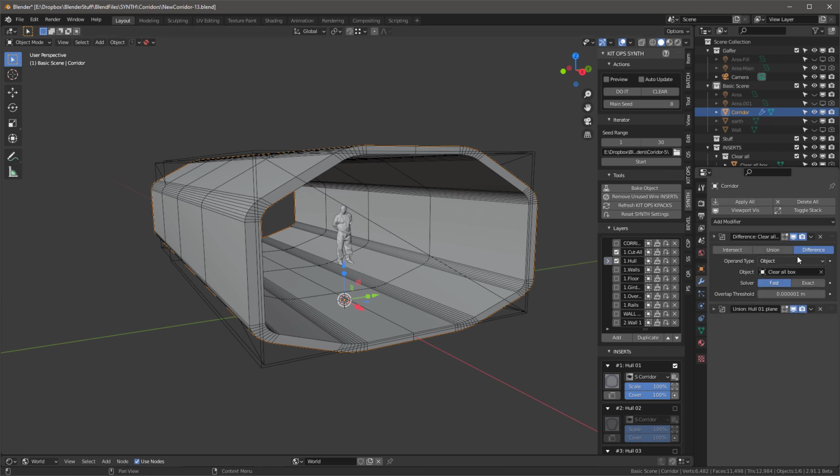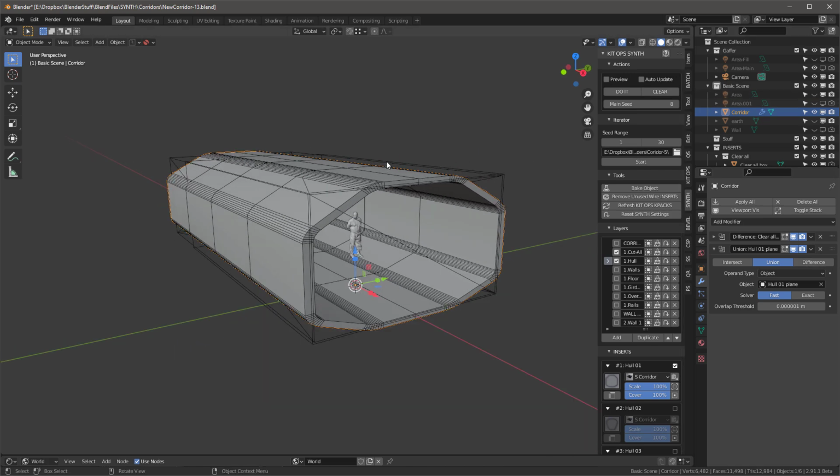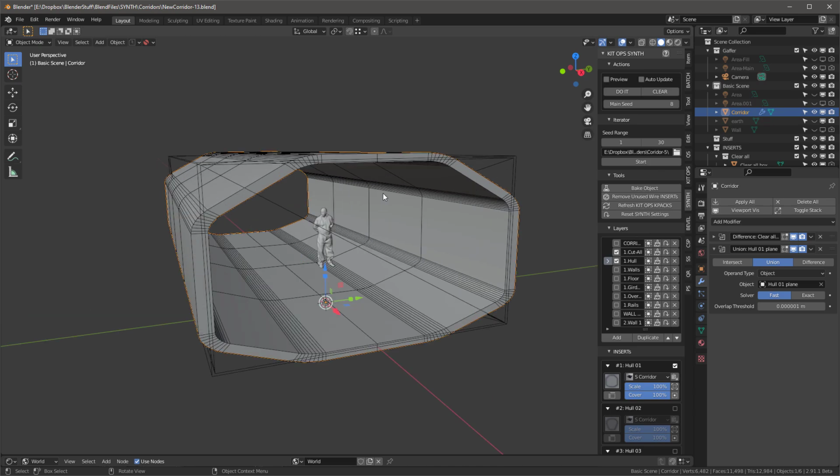We have this difference modifier, which is the very first one that cuts away the entire cube. And then we have this union modifier, which is actually unioning from the cutaway cube. So that's how we create the basic hull. Let's go in and take a look at the hull insert and how it works.